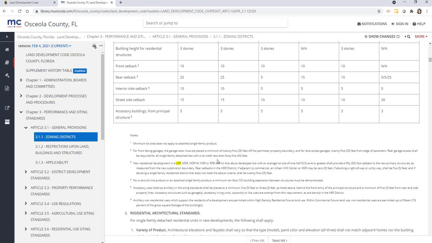Now, here's the thing with houses, most of the time the front of your house is the same elevation view as your garage. So even though you can put a house 10 feet off the front, if you have a garage that's parallel to the front of the house, then you have to be 25 feet for that garage to be placed.